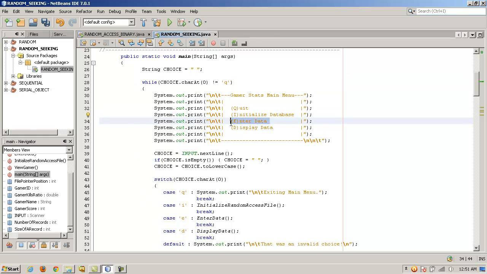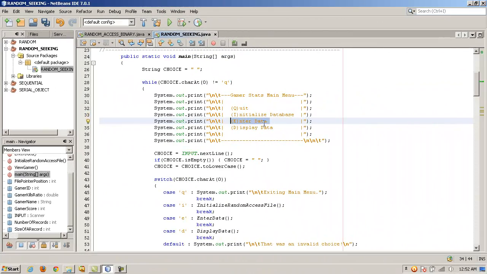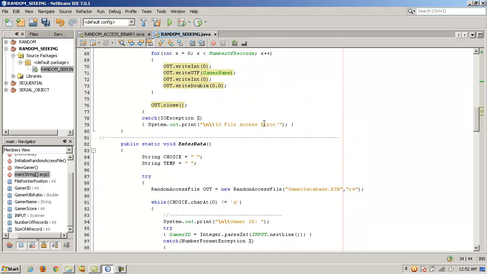Now what do we need to do? Once the random access file has been formatted, we can use the seek method to position the file pointer at the precise position where we want to write to the file. We need to enter data. How do we enter data, and how do we enter it at the right place?